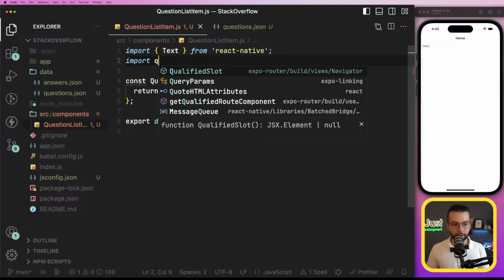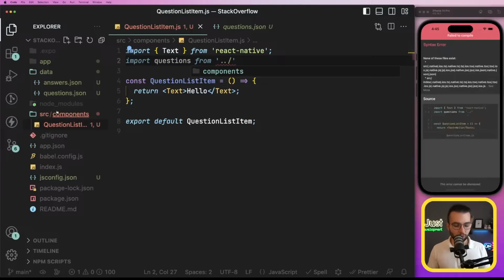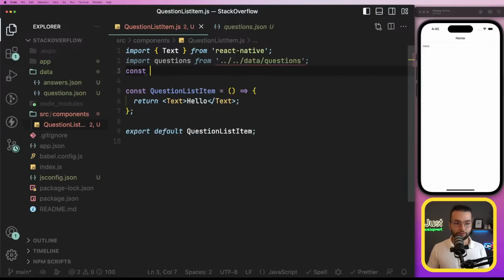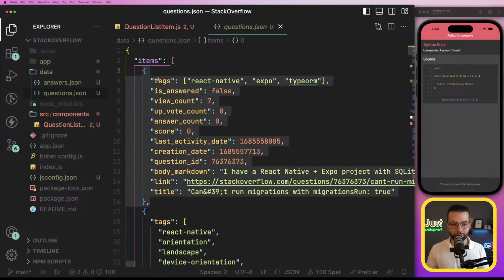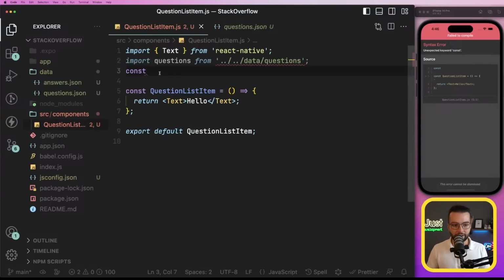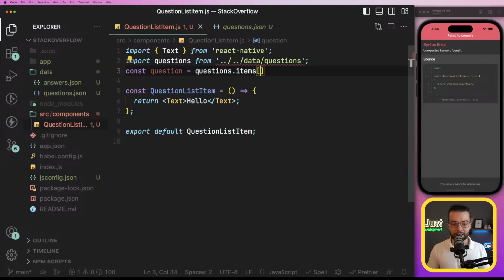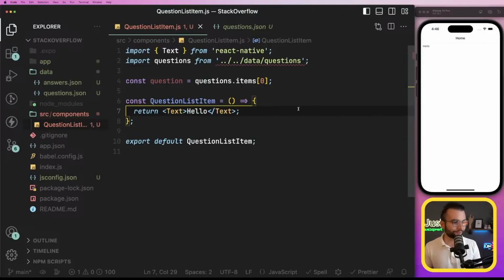So import questions from one directory up, we go into the source, another directory up, we go into the root, then we go into the data, and then we go into the questions like this. And the questions is an object with items, which is an array of a lot of questions. Let's go ahead and grab the first question from here by accessing items at position 1. So question equal to questions.items at position 0 actually, sorry. Array starts at 0, right?